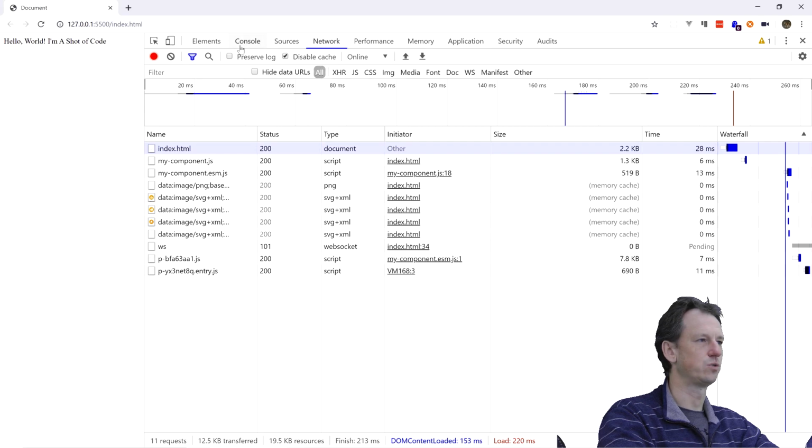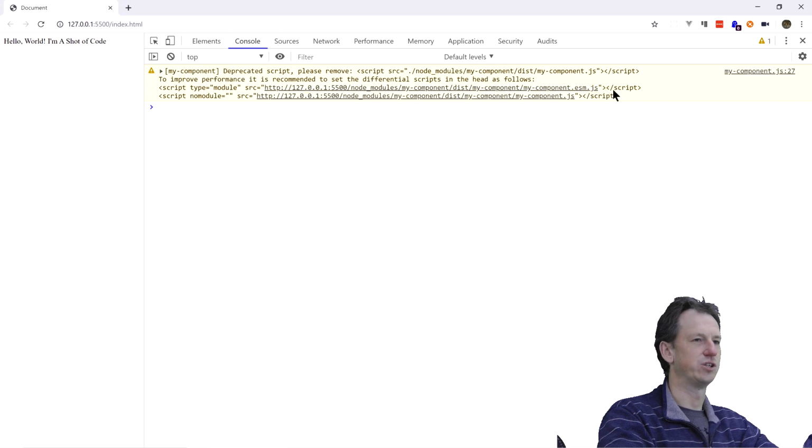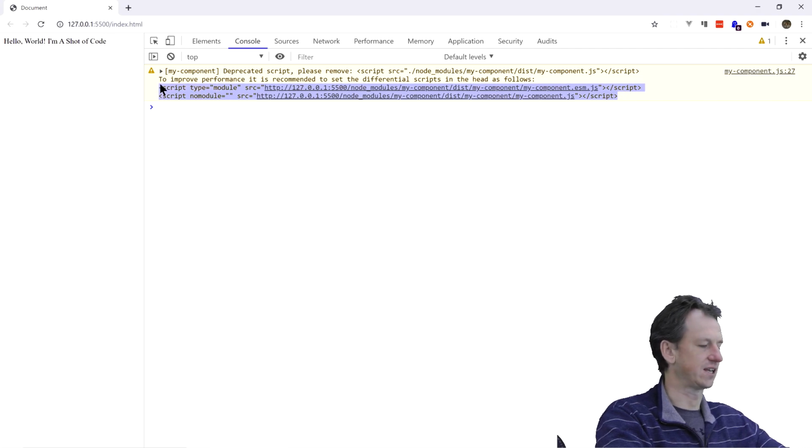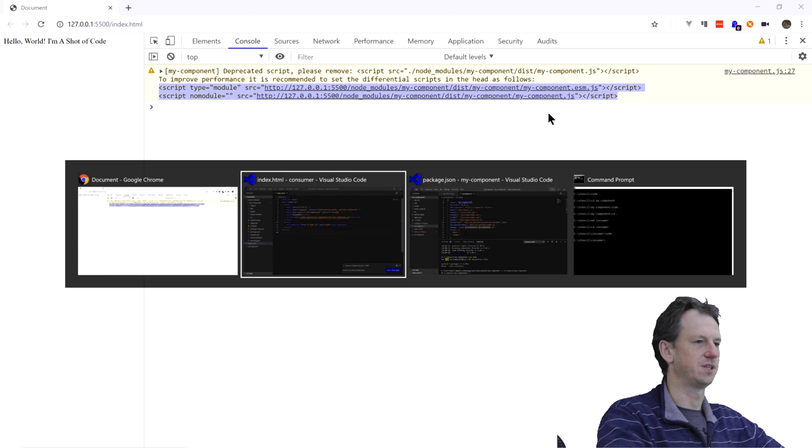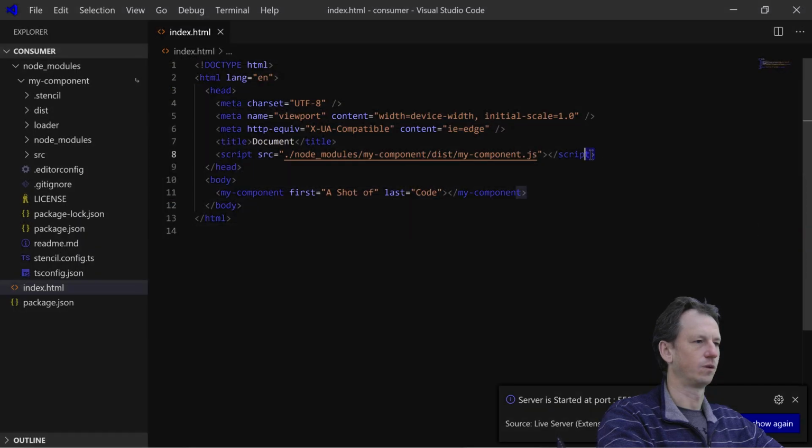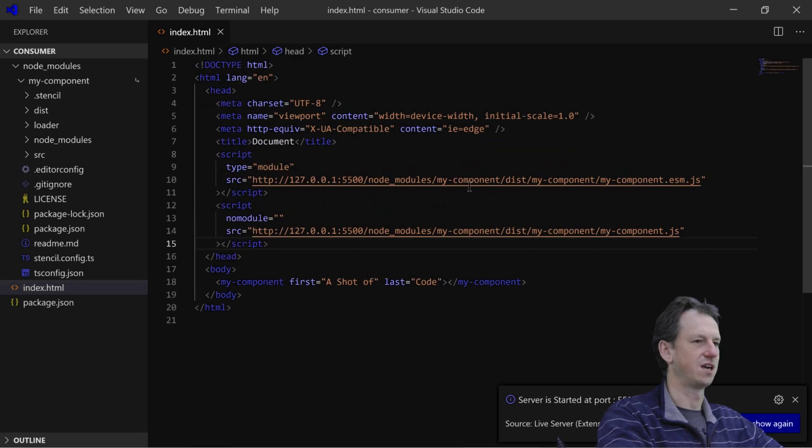Let me just go to console, because as I was mentioning, because we've got two exports created in ES5, ES6, we've got this ability now to use the correct one. So rather than just importing the script I did, I'm going to put these two scripts in. And I just replace that there. And save off. So what we've got here is a script for ES2015.